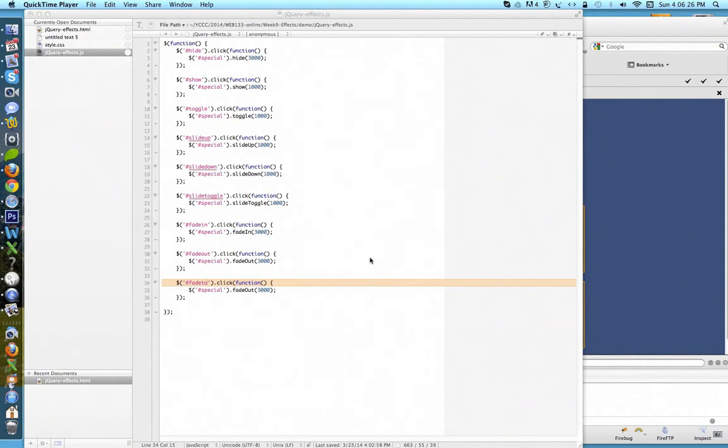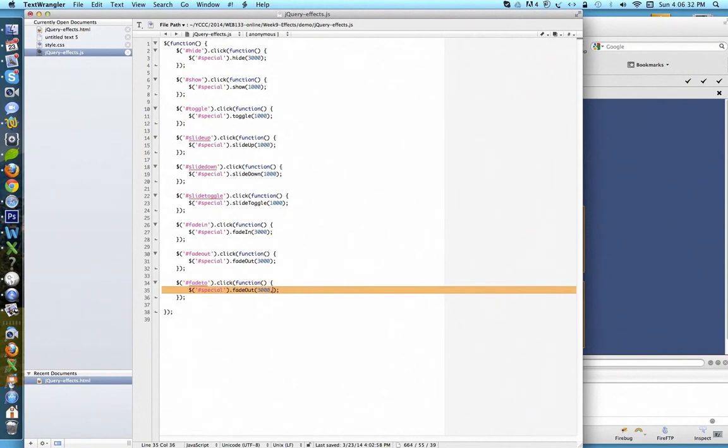So fadeTo takes two parameters. The first one is the speed, and the next one, separated by a comma, is a decimal number. 0 means the element is going to become completely invisible. 1 won't do anything because it means the element is completely visible. So you would never want to use fadeTo 1 unless you're fading back into view. Any other number will fade it to a certain degree of transparency. So I'm going to use 0.2 here just to make it very obvious. I'm going to save that.